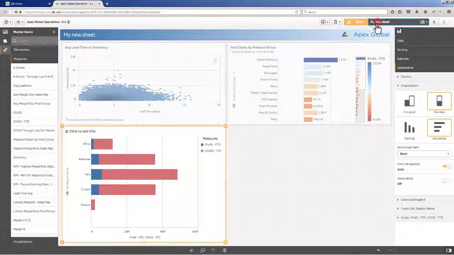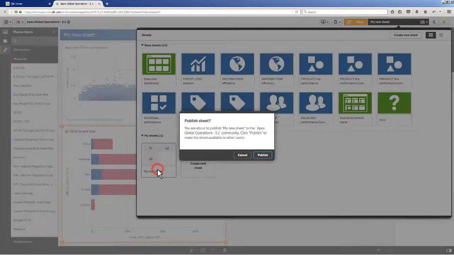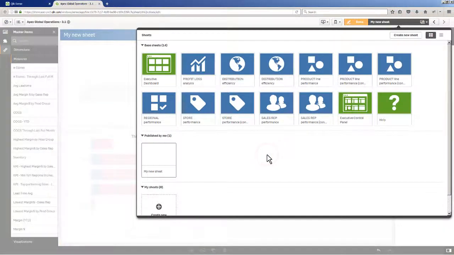At this time, I could also go to the Sheet Navigator and then publish the work that I've created and make that available to the broader community. That way, others who have access to this app will also benefit from my work.